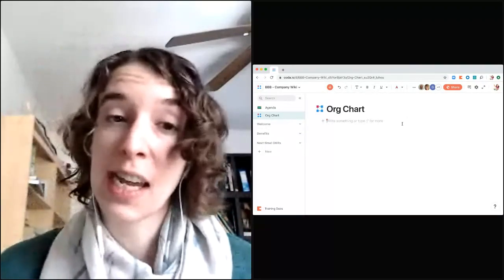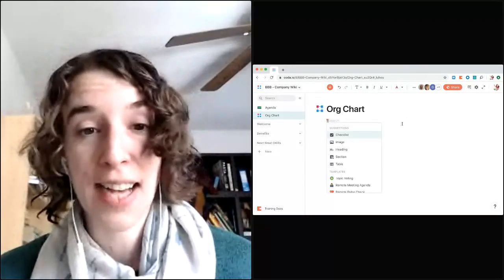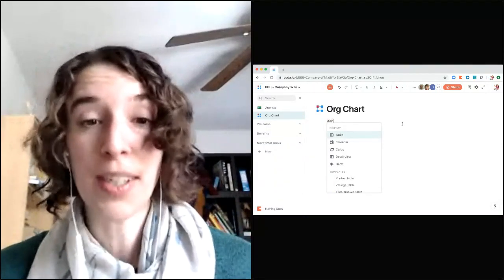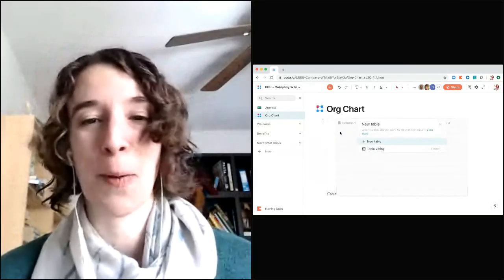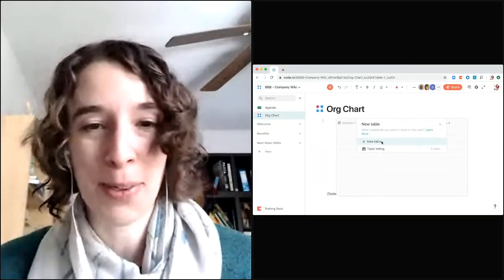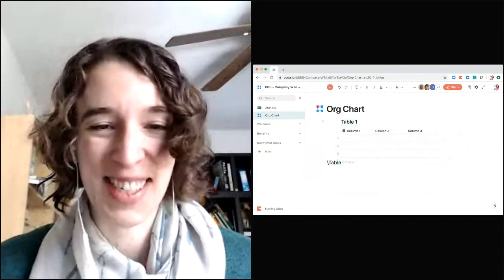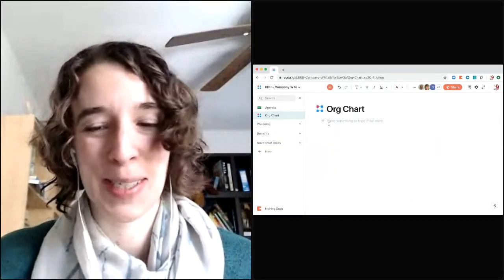But if you're more of a keyboard person, you can also do that backslash and then start typing table. And there it'll also pull up for you as well. And you can go ahead and choose, yes, give me a table. And in this case, I want a new table right here. And I'm just going to go ahead and remove that there just so we've got a little bit of space.